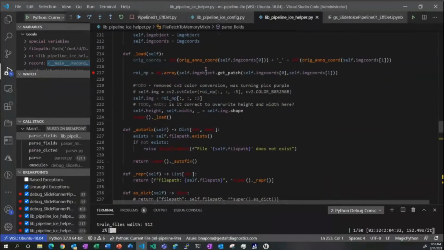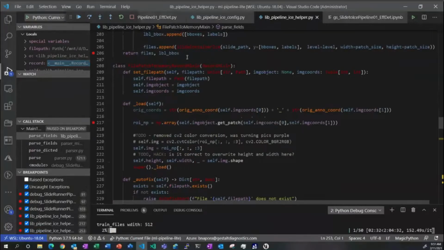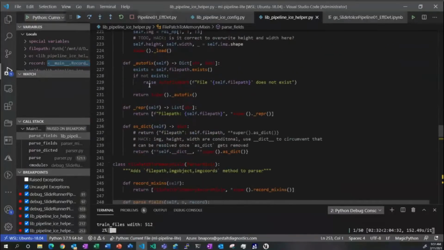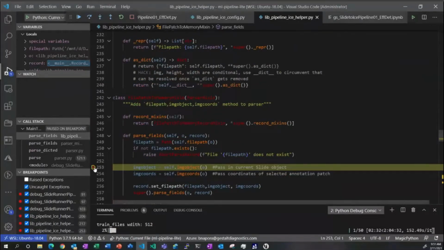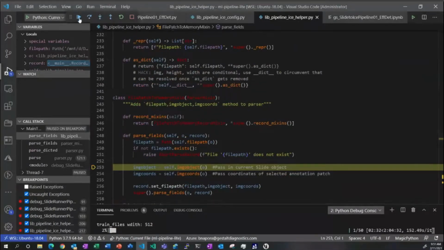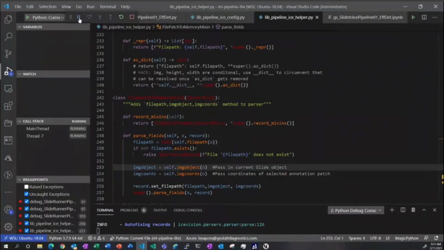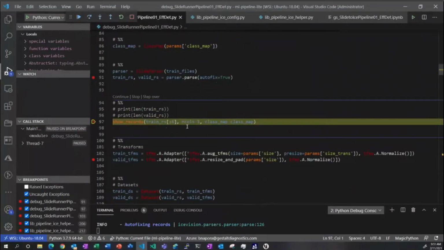I want to put a breakpoint here now in the record mixin, which we'll get when we visualize this. So the loader is just creating a stub of each of these patches. We'll know the file. We'll know the X and Y position. We'll know the patch size when we try to load that into memory. So to illustrate it, just running the show records method from IceVision, and we'll display a couple of those patches now through the routine.